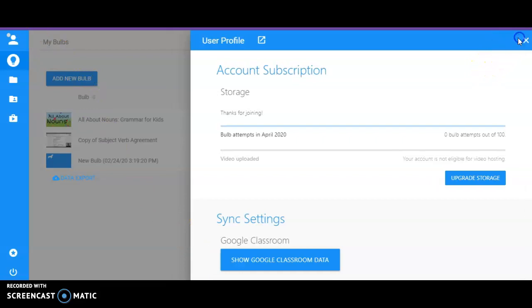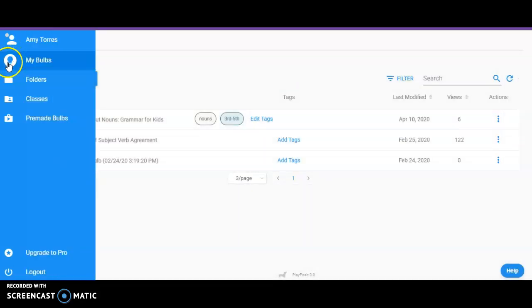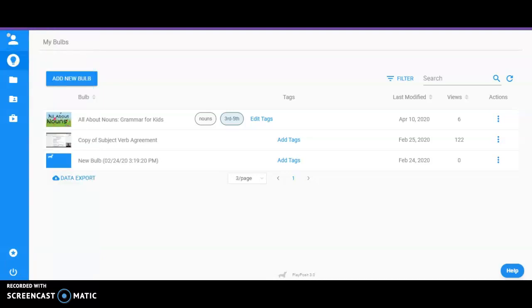The next icon that I'm going to click on is this icon here that says My Bulbs. So you might be asking yourself, well, what's a bulb? A bulb is an interactive video created in Playposit. You're able to transform any video into an active experience for students by embedding questions, images, audio, or other media elements.